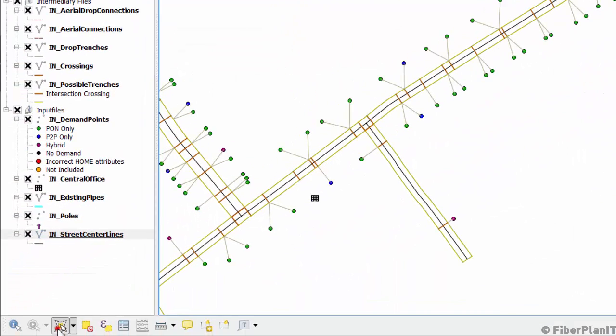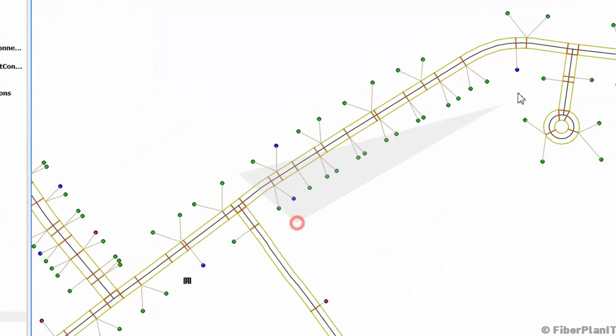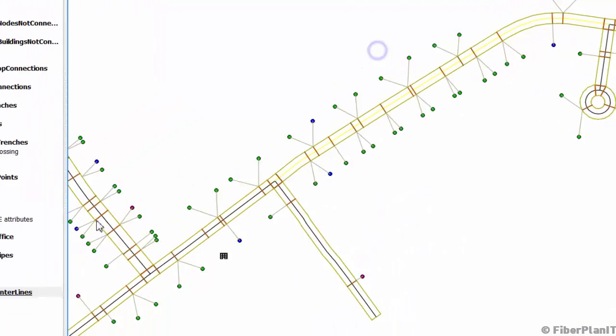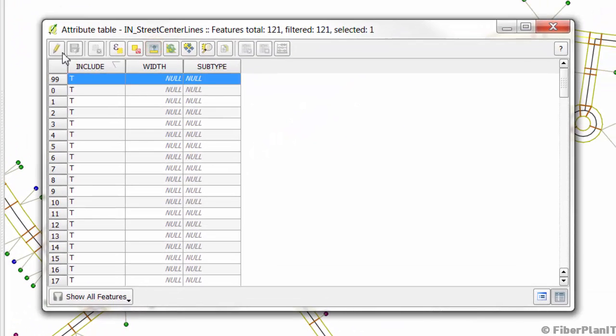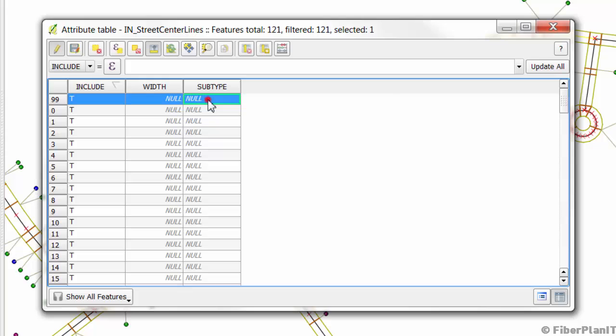So we can indicate this by, again, selecting the street, opening the attribute table, and bringing the selection to the top. Remember to toggle editing. Then enter the preferred value for the subtype attribute. This can be any textual description of the road type. In this case, let's just keep it simple and just call it expensive trench.